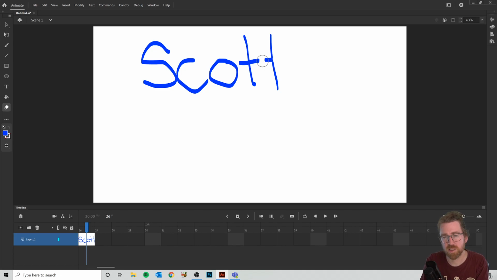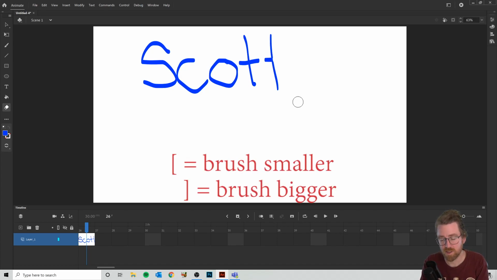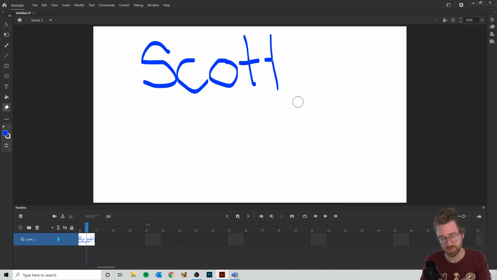The shortcut to adjust your brush size is the square brackets keys to the right of the P key. So there's a left hand one and a right hand one. If you press the left hand one, it'll decrease it, and the right hand one will increase it. So that's the shortcut for your brush size. So I've got to get in here. That'll do. I'm doing this fairly quickly for the sake of this tutorial.